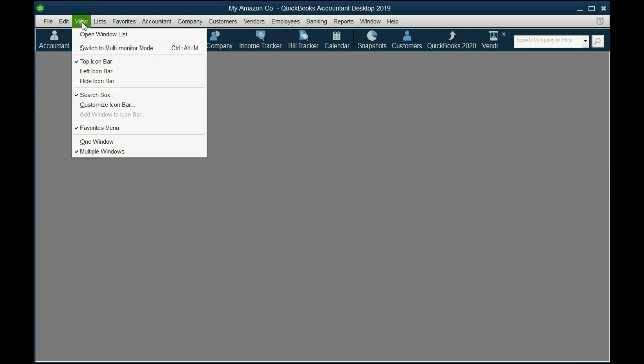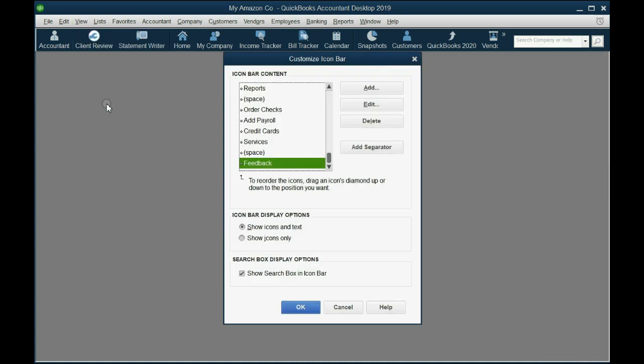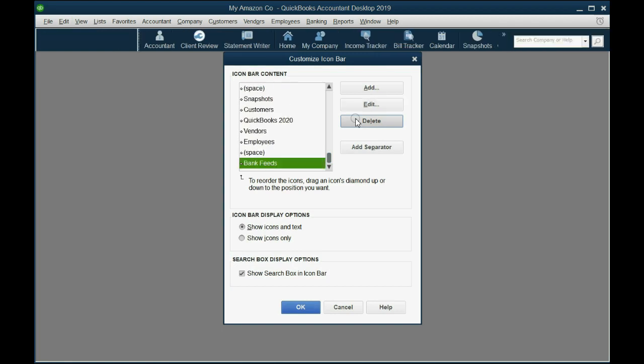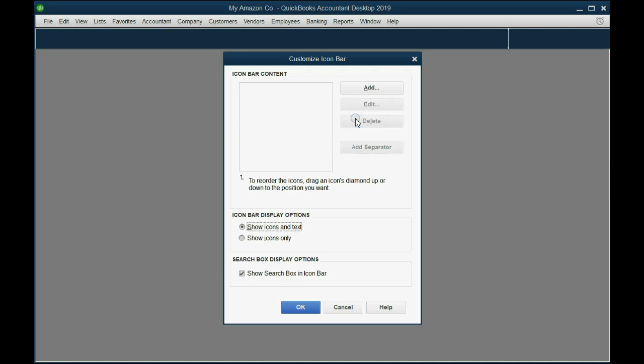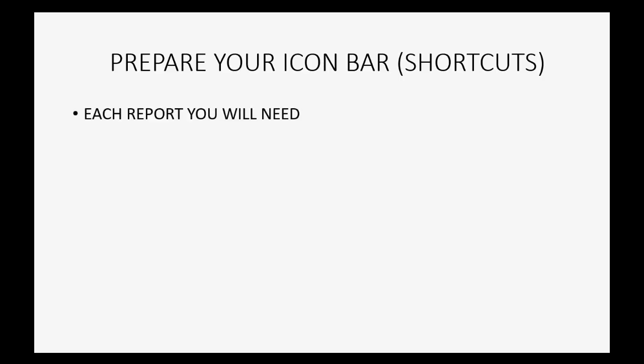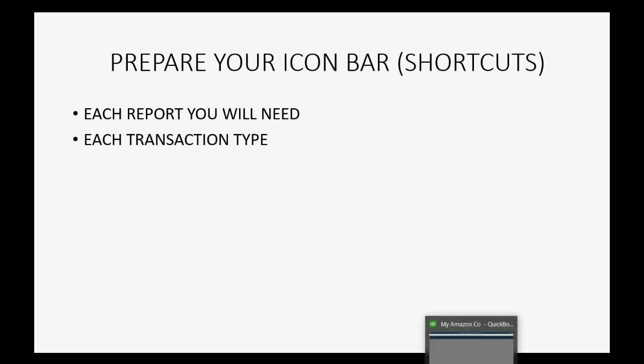Now again, click View, Customize Icon Bar, and simply delete all of the shortcuts. Just keep clicking delete until you see them disappear from the top. All of the shortcuts, or most of the shortcuts that QuickBooks puts by default, are irrelevant for an Amazon online store. Then click OK. Now we will put only the things we need in the icon bar. We need to put each report that we will use and each transaction type. And for most of this video series, that's very few things.